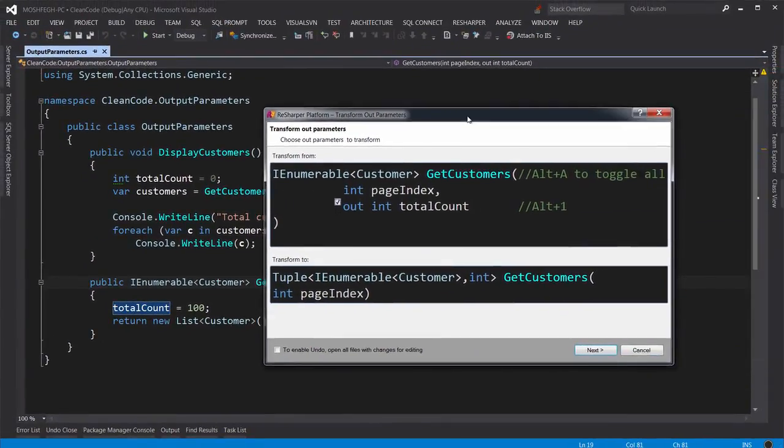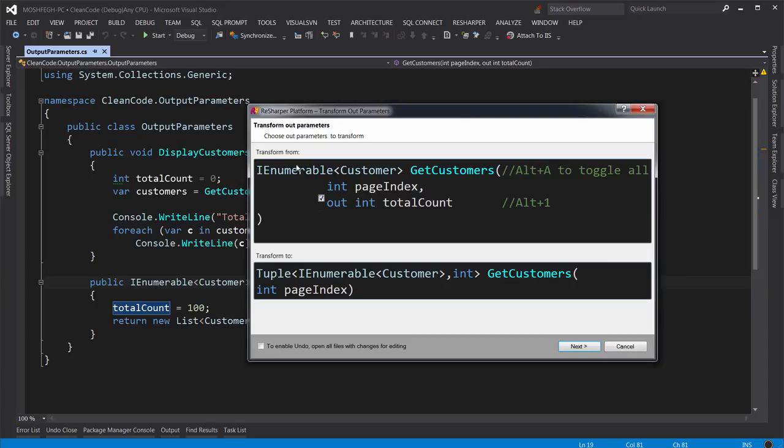And in this dialog box, ReSharper is suggesting to transform this method into something like this. So by getting rid of totalCount, the getCustomers method would only need a pageIndex parameter, and the output parameter is gone. Instead, it returns a tuple. A tuple is like a data structure that has multiple fields. In this case, our tuple has a list of customers and an integer that represents the total count of customers. So let's go ahead with this refactoring.